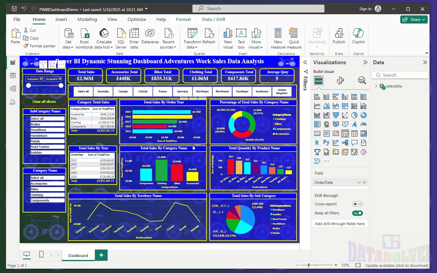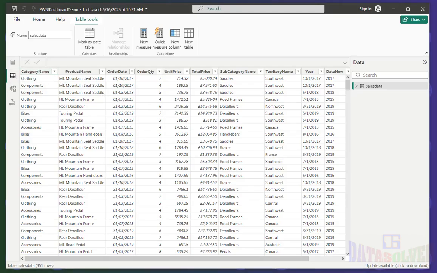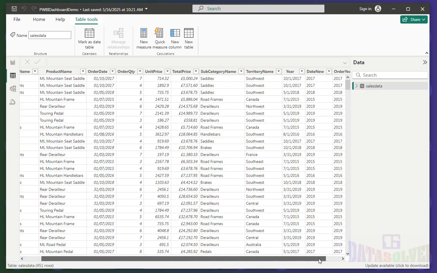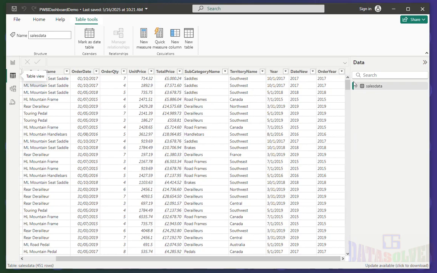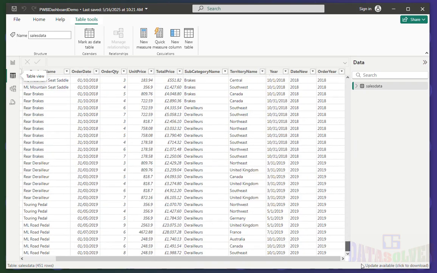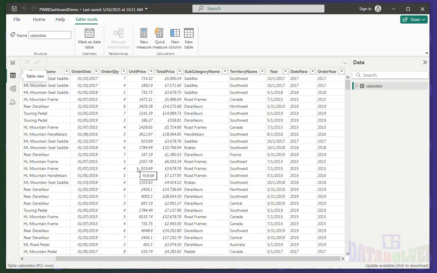The next thing to show you is the data set we use in this particular dashboard. I'm going to click our table view. This is our table view. As you can see, we have 9 columns in this particular data set: category name, product name, order date, order quantity, unit price, total price, subcategory name, territory name, year and date, new order year. So we have a total of 451 records, as you can see. So this is our data set.